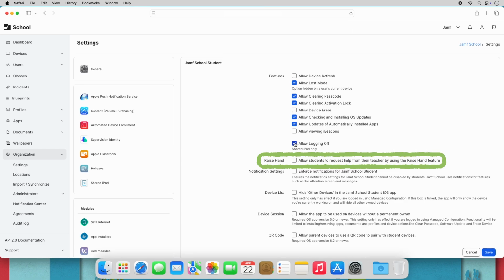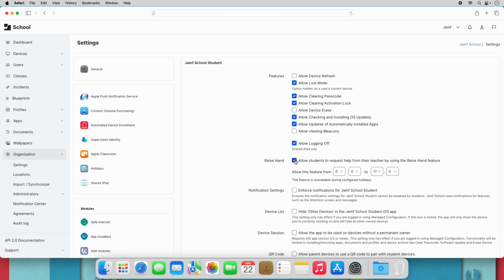Raise Hand is a wonderful feature that lets students discreetly notify the teacher if they need help, so let's make sure to allow that. Our teachers work hard enough though, so upon allowing it, we can choose during which time frame students may use this feature. I want my students to be able to use this feature until a half hour after school, so I'm choosing 8 a.m. to 3:30 p.m. Keep in mind this time is set with 24-hour time and based on individual device time zones.